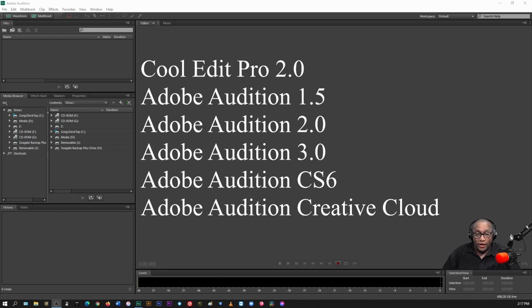And then Adobe released it at 1.5, and it was so full of bugs and problems, nobody really wanted to use it, so they went back to using Cool Edit Pro 2.0. After Adobe released Adobe Audition 2.0, people went back to Adobe Audition, and it was really good. And it featured a lot of things that Cool Edit Pro didn't have. It was like Cool Edit Pro on steroids. It was awesome. Then they opened up with Adobe Audition 3.0. Then 3.0 went to CS6.